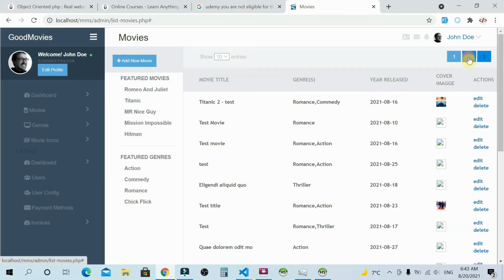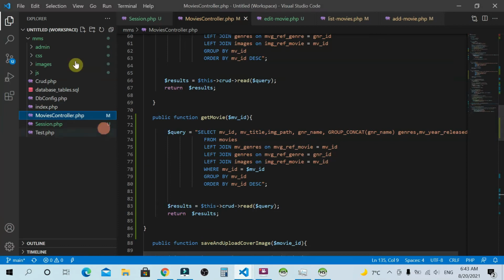So when we click on page 2, we want to be taken to the next page, and when we click on page 3, we want to be taken to the next page and get the next set of results. Right now nothing happens if we click on those links. So let's go ahead and start building our pagination class.